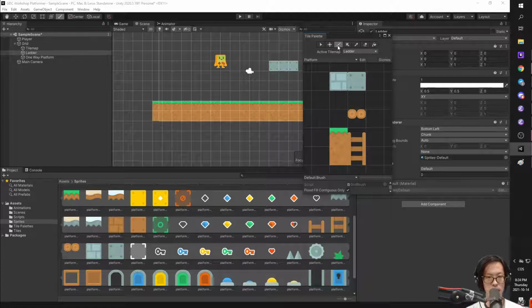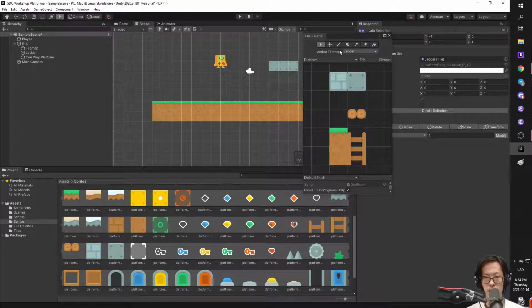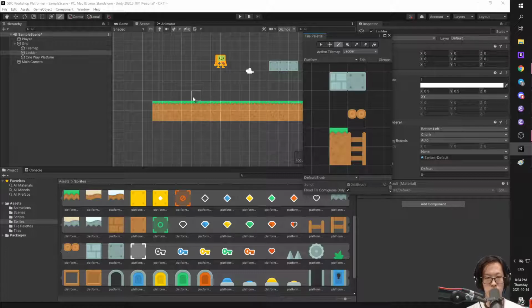So I'm gonna make sure my active tile map is set to ladder. And I'm going to select this tile and I'm gonna just draw a ladder somewhere. Just doesn't really matter where. Select the tile, and I'm gonna draw a ladder. Right, and we can also select the top of the tile and we can draw this thing as well.